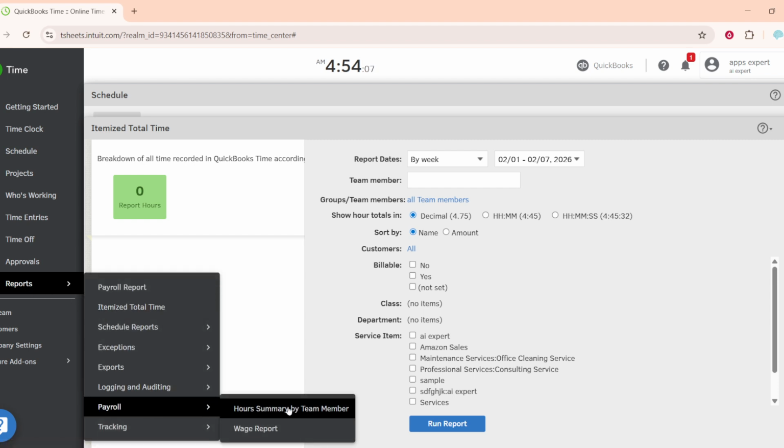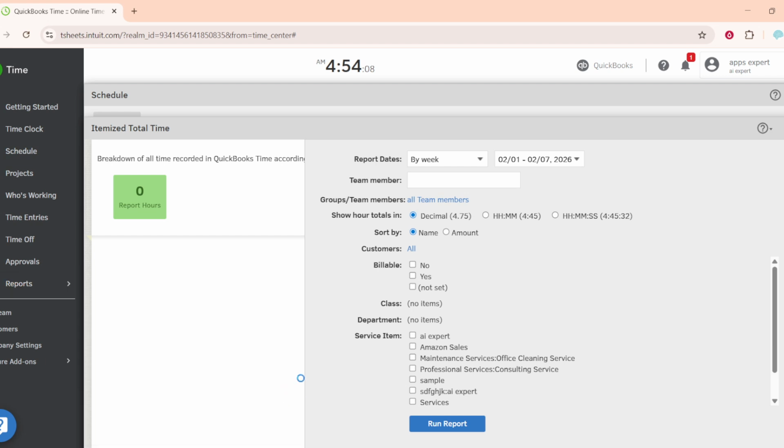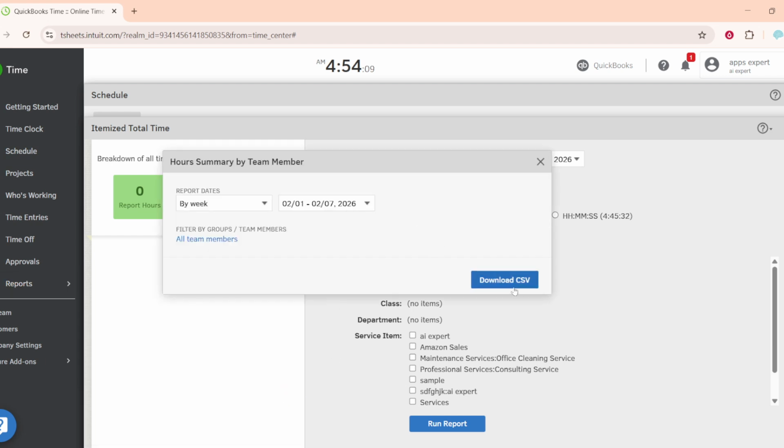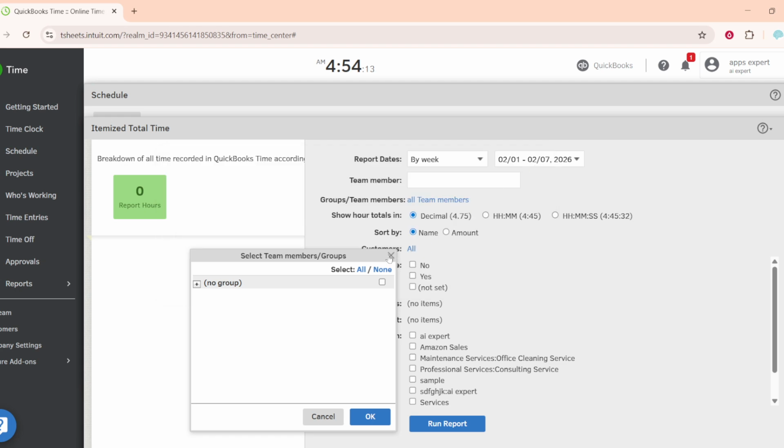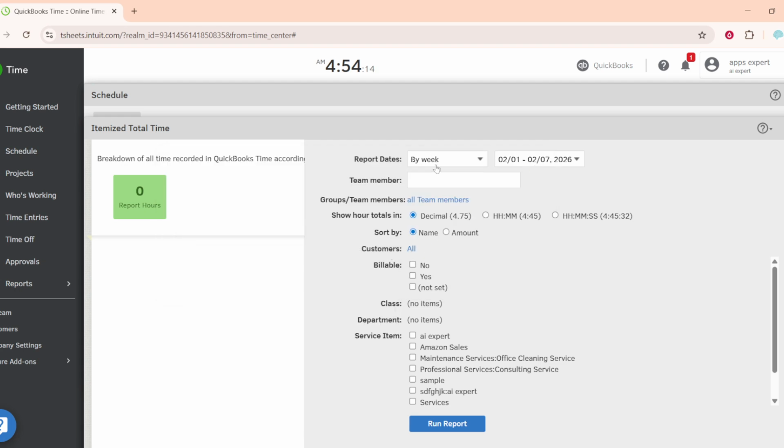This report gathers total hours worked and organizes them by each person on your team, making it ideal for payroll prep and quick management checks. At the top of the report, set the report dates to the exact period you want to analyze, for example, February 1st through February 7th, 2026. Getting this range right ensures your totals match the payroll cycle or the review period you're targeting.